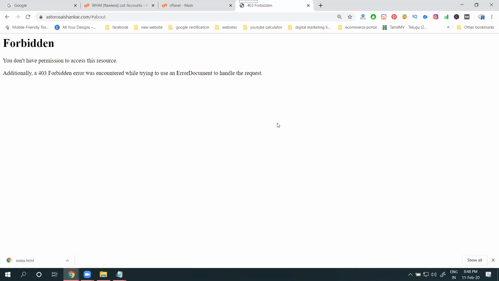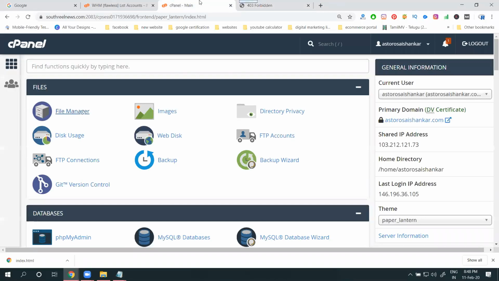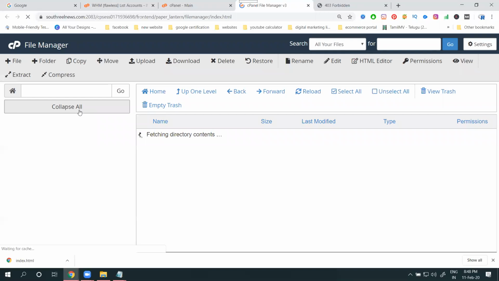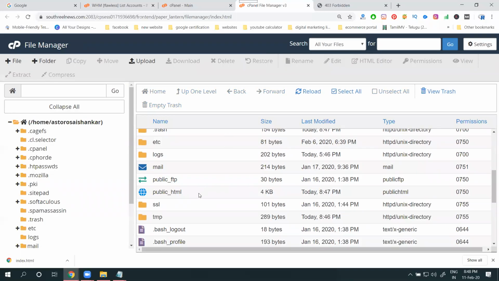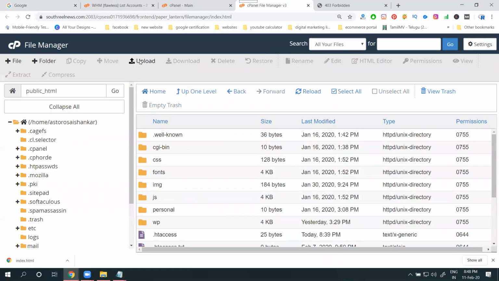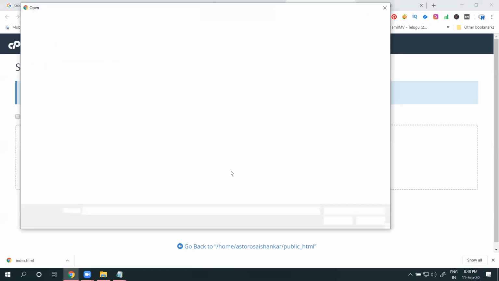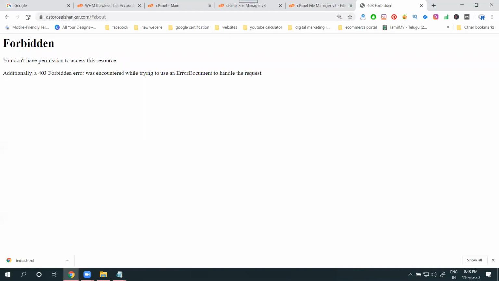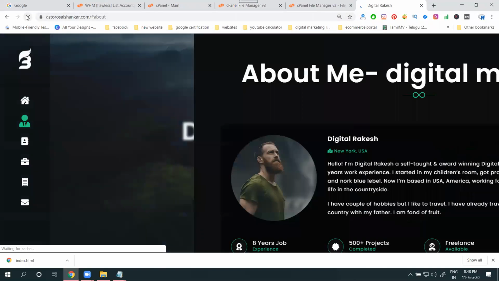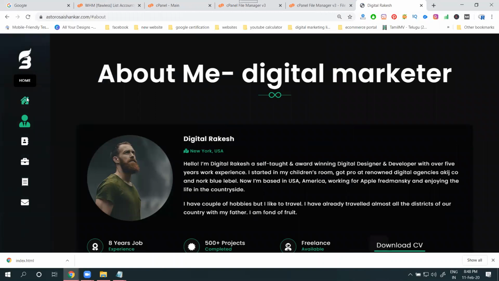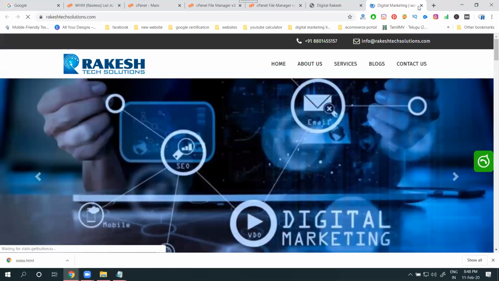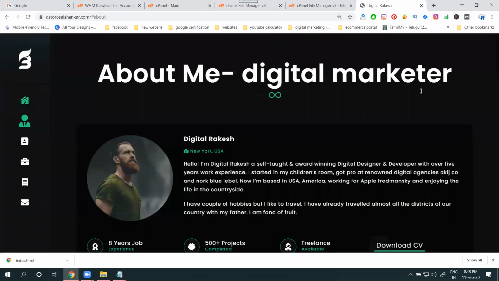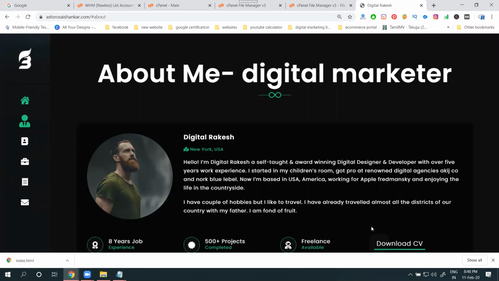So how can you activate your website? Log in to cPanel, go to File Manager. In this public underscore HTML, upload the file, select your file, whichever file is missing. Upload it. Now the website will refresh. Within seconds, your website will be in an active state.